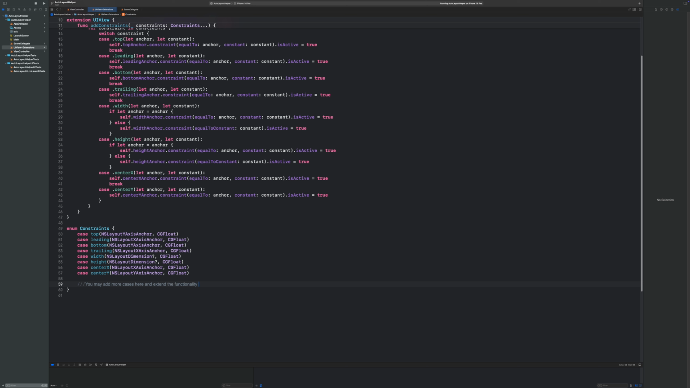Now, how do you improve on this? You may add the missing constraints, like you may add more cases here, like left, right, or some other constraint that you want to add. Now, this does not support multipliers yet, but you can add a multiplier as another CGFloat in your tuple, in your associated value. And you can add support to give layout priority. That's something that you can do, but I'm going to leave that up to you.